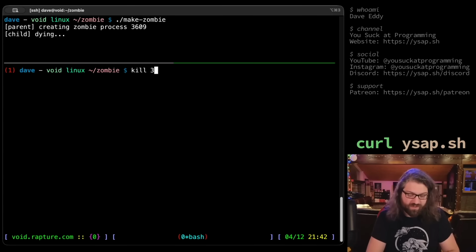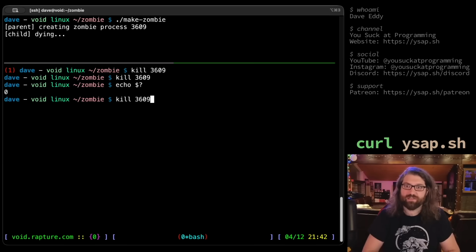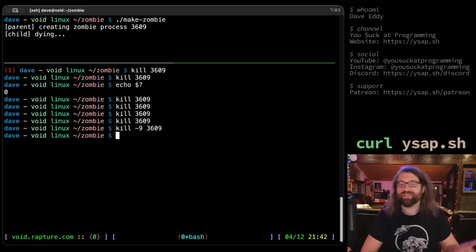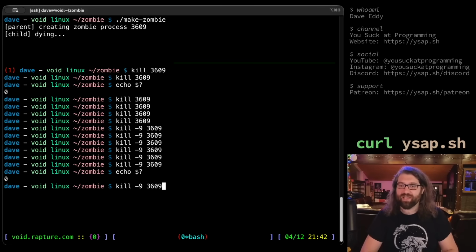In fact, if I were to kill 3609, you can see that, well, it works. I can send it a kill signal. I can keep sending it a kill signal. It doesn't do anything. Nothing's processing the signals. Kill -9. It should kill it right away, right? Nothing's processing the signals.